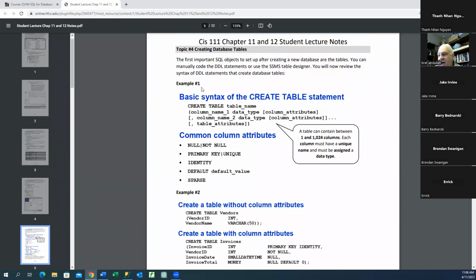And again, creating database tables. I showed you the easy way to do it. Right click on table, type in your columns. But this is actually what's going on. It's this create table name. That's what's going on. Okay. And these are some of the attributes that you could deal with. Is identity? What's the default value? We did 2 of those. Okay.